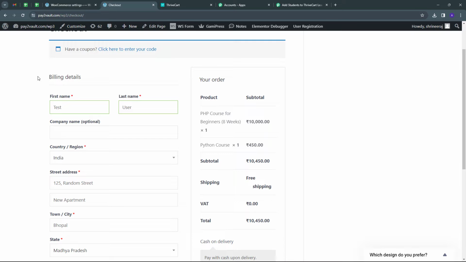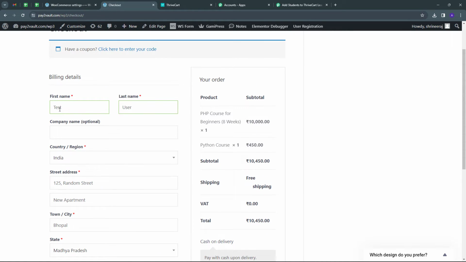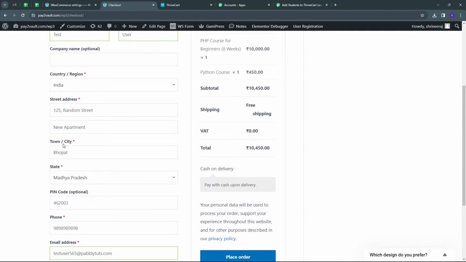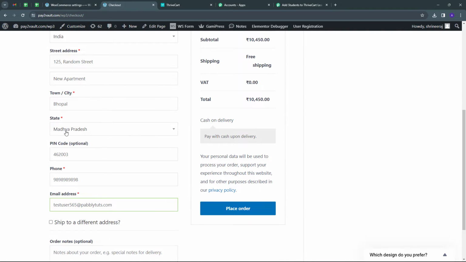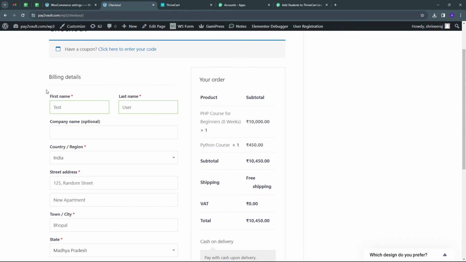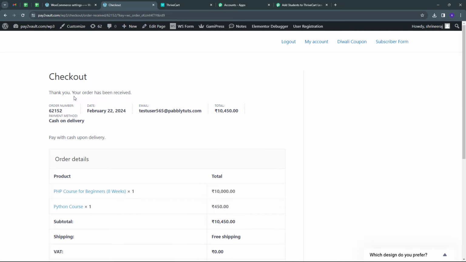And for checking it out, I have to fill the billing details. So I have filled all my details here. So my first name is test, last name is user, country is India, and this is my random address, and the city is Bhopal, state is Madhya Pradesh, and this is my pin code, and I have this random phone number, and my email address, which is testuser565@pabblytudes.com. So I have filled all my billing details here. Now I'm going to click on place order. So I have created this order in WooCommerce with my courses. So I have this order number and I have successfully created this order.